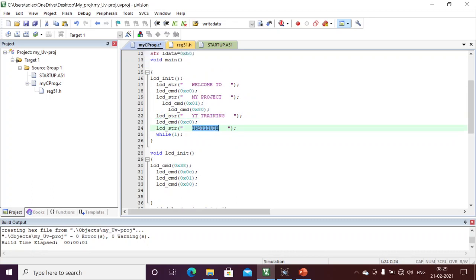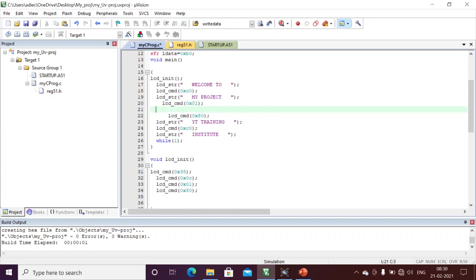Here what I'm doing, first I'm going to display "welcome to" on the first row, because I have already given this 0x80 address. After that, in the second row I'm displaying "my project", and after that I'm clearing the display. Here I will give some delay, otherwise we cannot observe whether it is displayed or cleared. Here I will give the delay function.